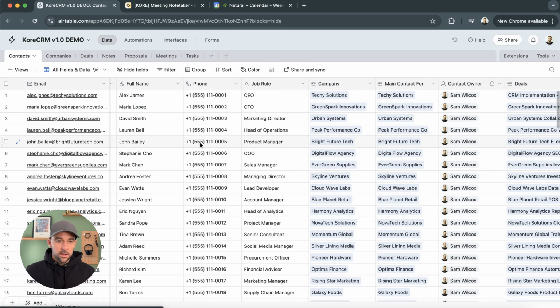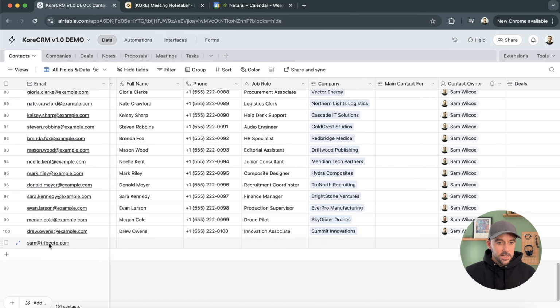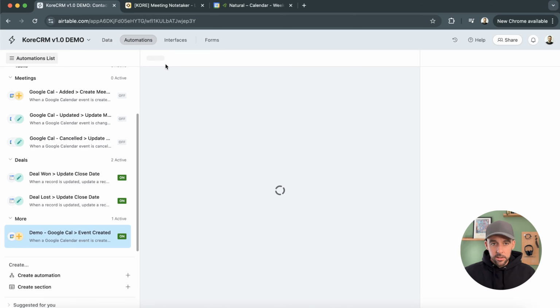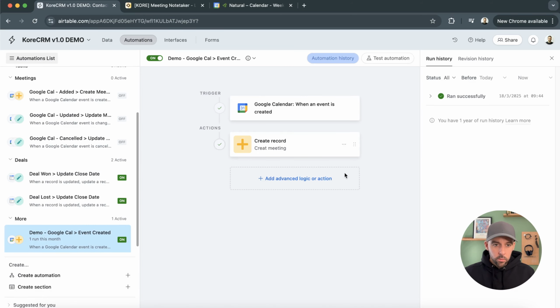So if I go over to contacts, you'll also see that it's added me in here at the bottom. So that is something that I would want to keep an eye on as a CRM manager, just to make sure that all of our data is up to date. So if I come back over to our automation, we have that one working, which is great.